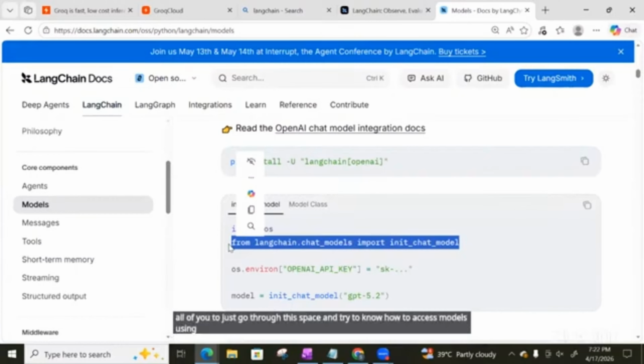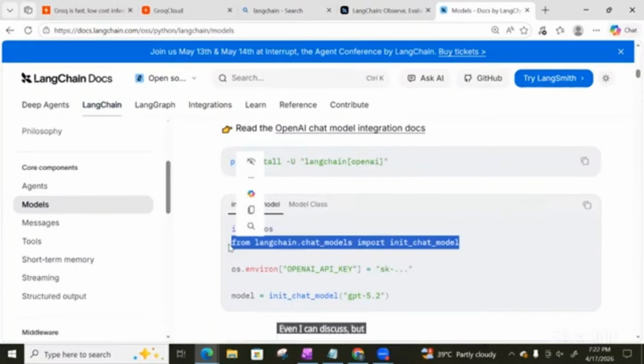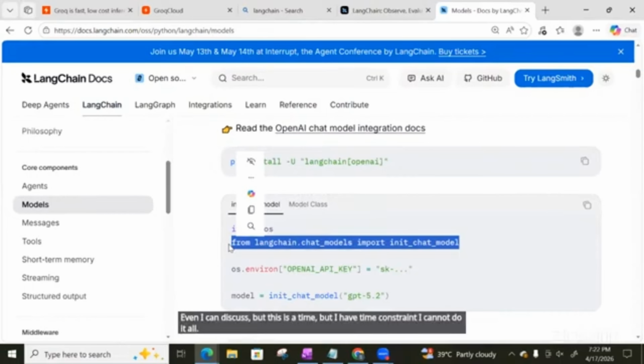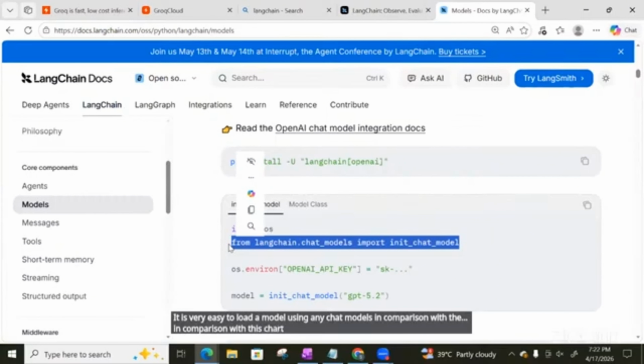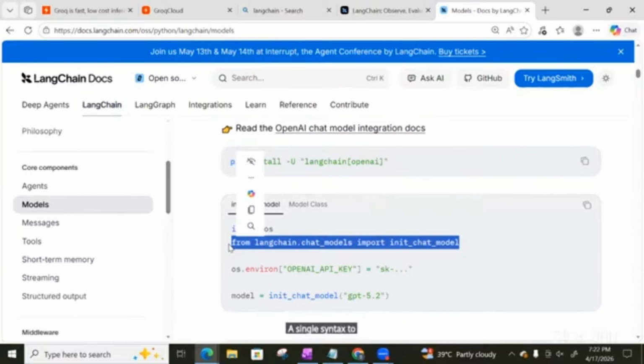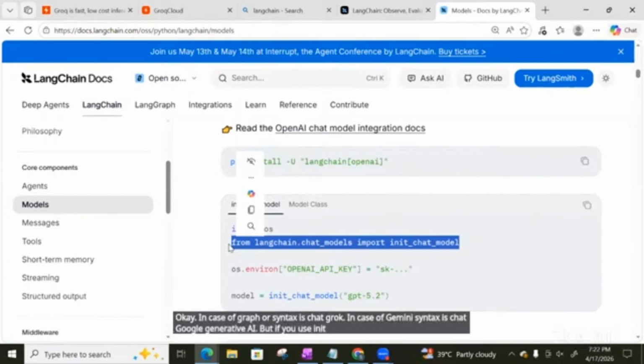Learn how to access models using init_chat_model. I could discuss it, but I have a time constraint and cannot explain all the ways of doing it. But it is worth knowing. It is very easy to load a model using chat models in comparison with ChatGoogleGenerativeAI or ChatGroq. It is a single syntax to load a model offered by any provider. In the case of Grok, our syntax is ChatGroq. In the case of Gemini, it is ChatGoogleGenerativeAI. But if you use init_chat_model, there's no need for many syntaxes. With one syntax, you can load any model provided by any provider. Just go through this once after the session.